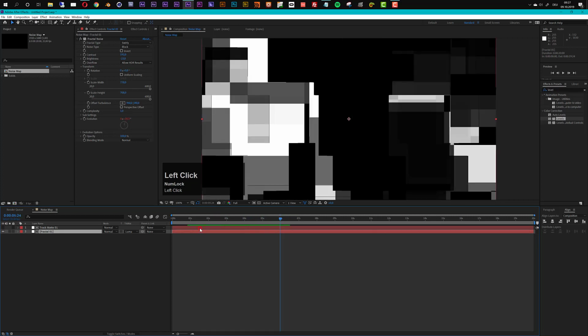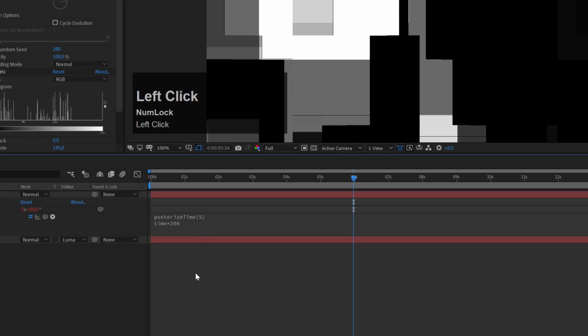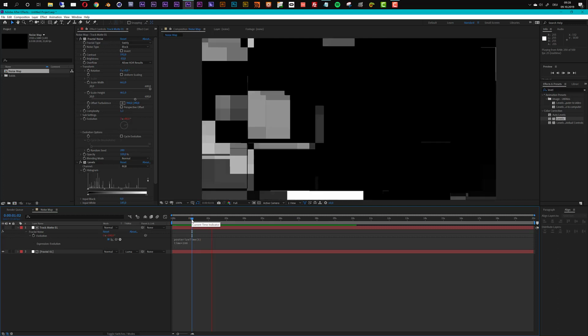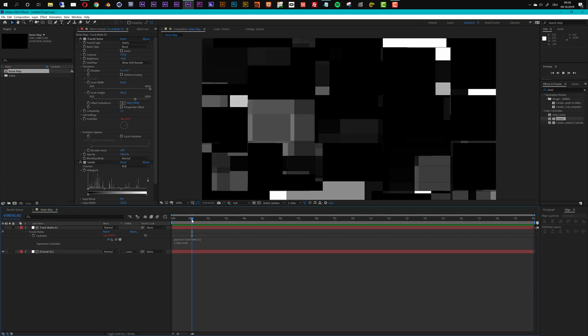Now there's one more thing that I want to do. I want to change the expression here a little bit so that they are animating a bit differently. So I will just set this to 5 here, and I will change this value maybe to 200, so that we have a bit of variation in here. Let me create a quick RAM preview, and you see now this is looking already quite glitchy and quite nice. Good. So this is our base.